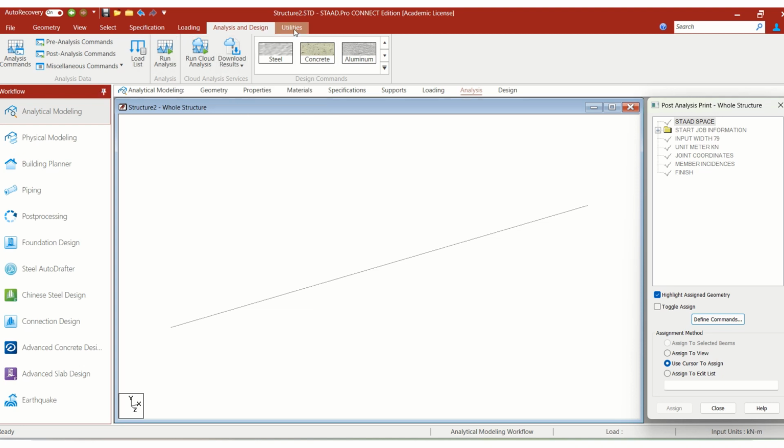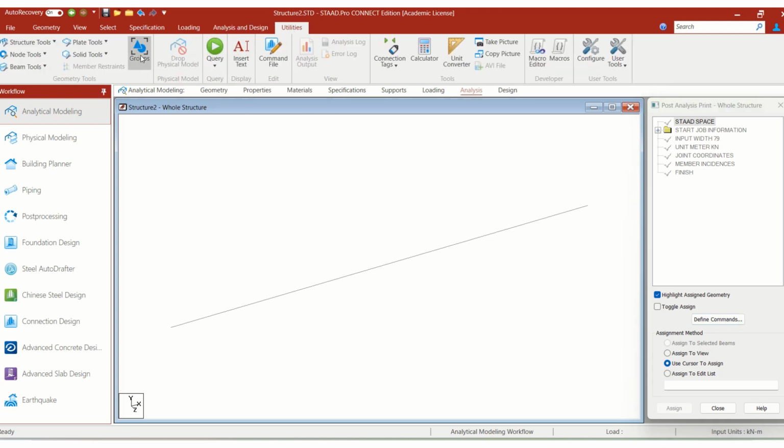Then coming to the utilities. In these utilities, you can see the geometry tools, structural tools, node tools, beam tools are available. This is the physical modeling and this is the command file. And here you can also see the calculator, unit converter, all are available. These are the tools and these are the developer units. And this is also user tools for the utilities.